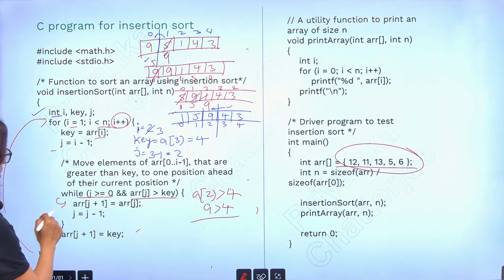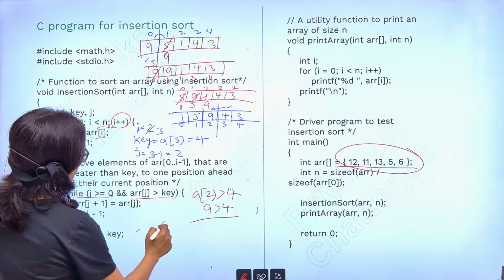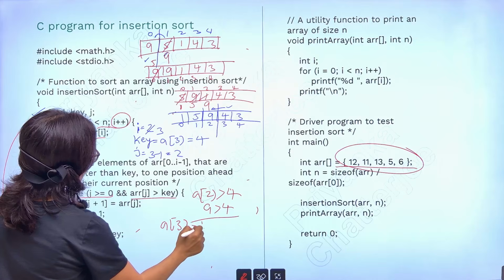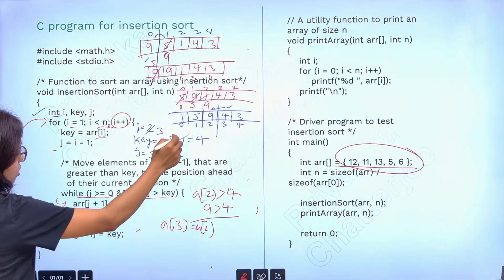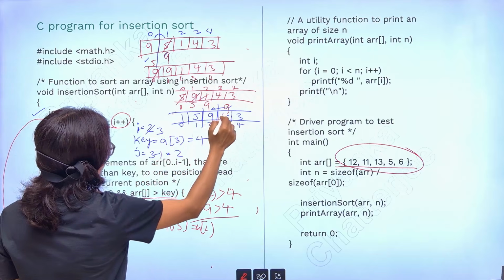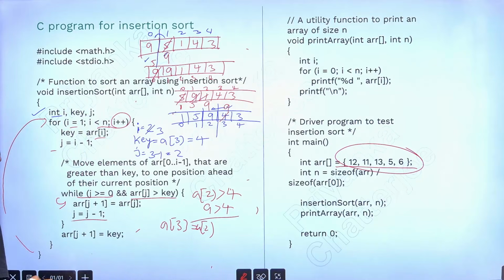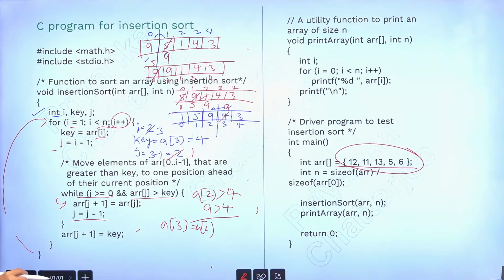So it will enter the loop. a[j plus 1] equals to a[j]. j plus 1 means 2 plus 1, that is 3. a3 equals to a2. So 9 is here. Now 4 is changed to 9. j equals to j minus 1. It will do 2 minus 1, that is 1. Now after that, again it will run the while loop.